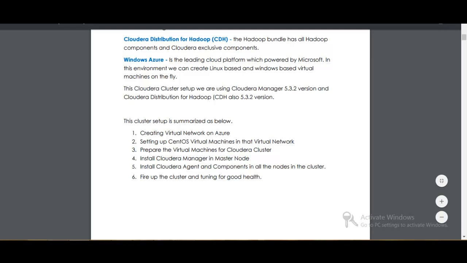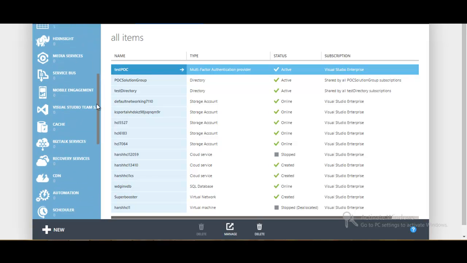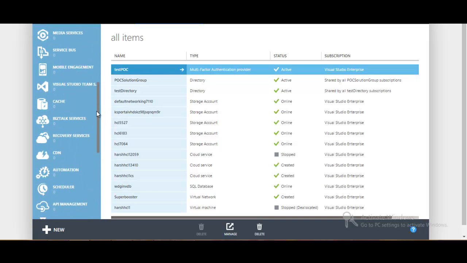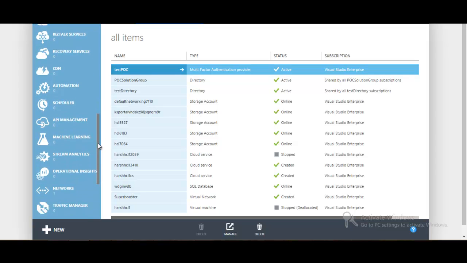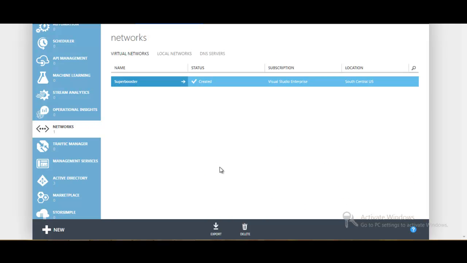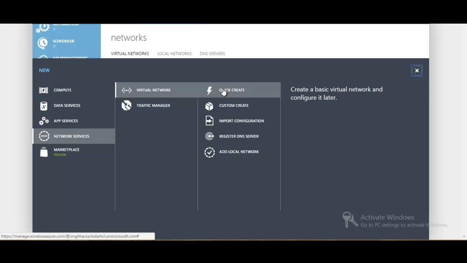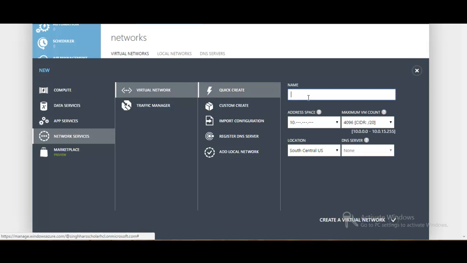I'm going to start with the first thing: create your virtual network on Azure. For that we need to log in to our Azure account. So here is my Azure account. I'll go to the network. If you scroll down the menu, you will see that there is a network. We go to the network, then you create a virtual network here. For that you need to click on new, select virtual network, click on quick create, and name your virtual network whatever you want.